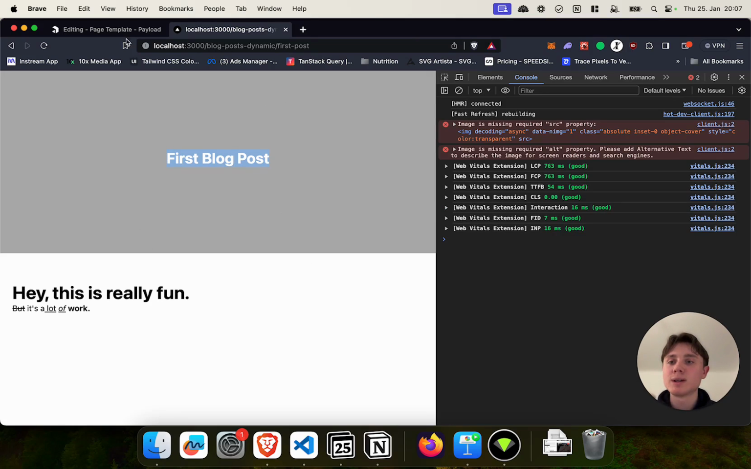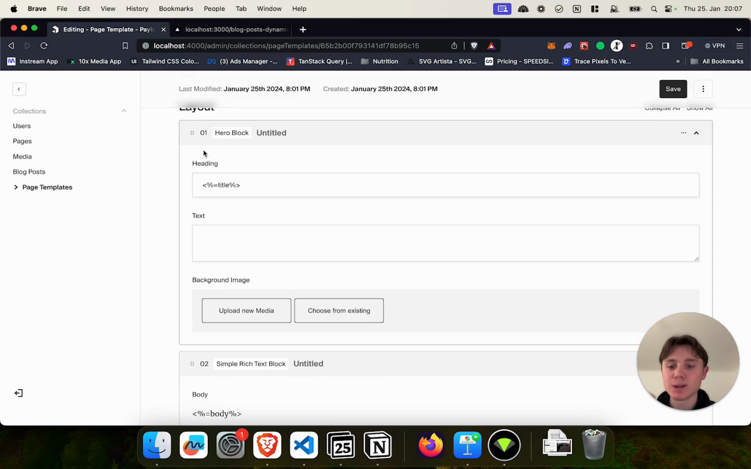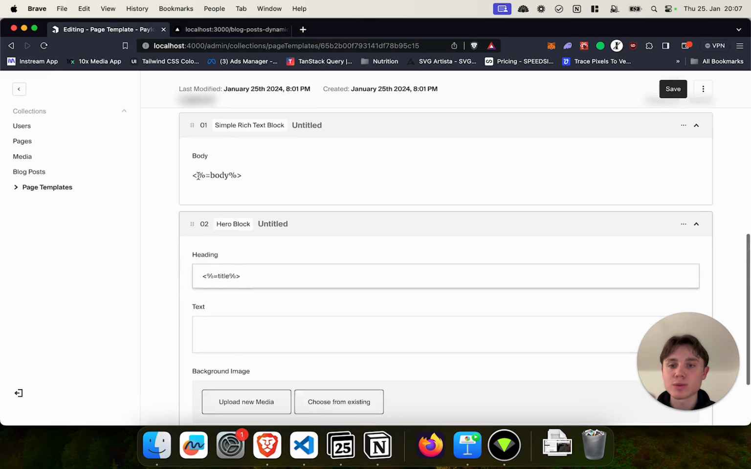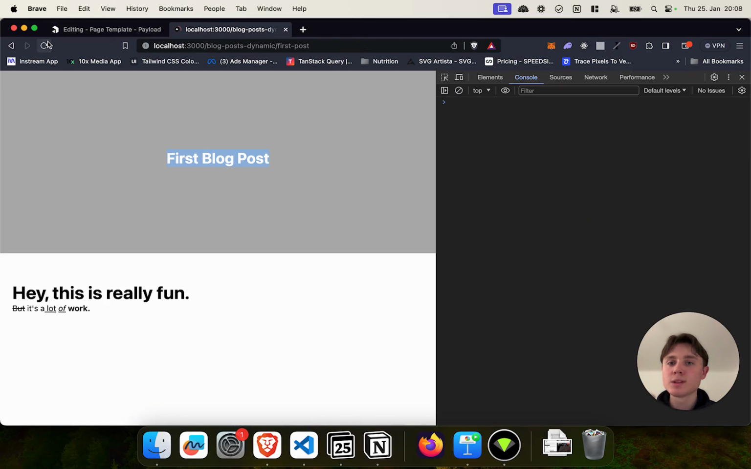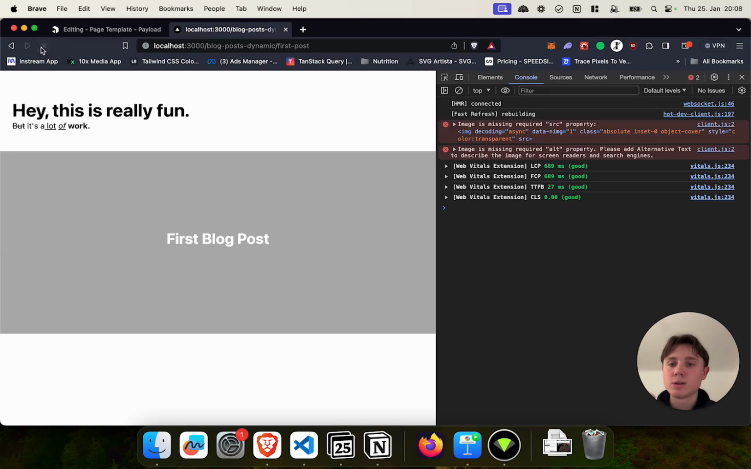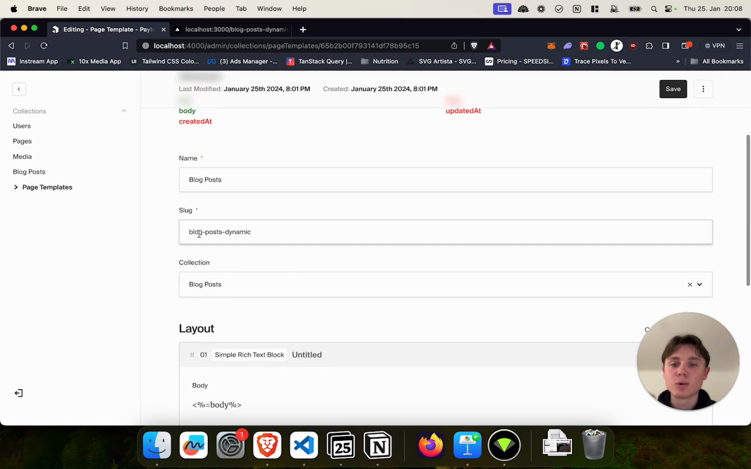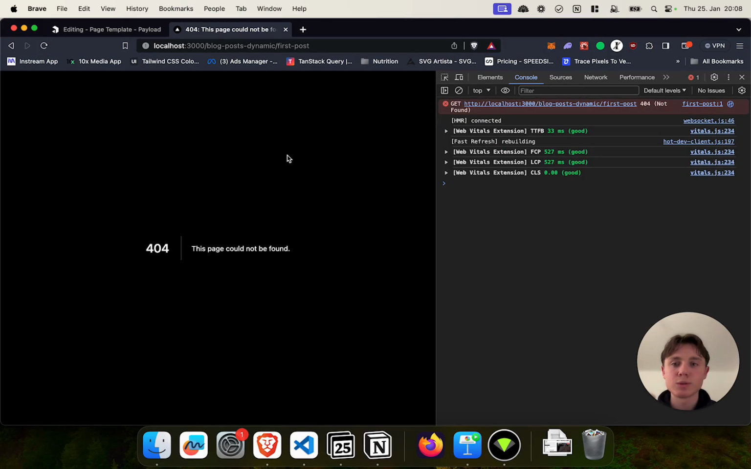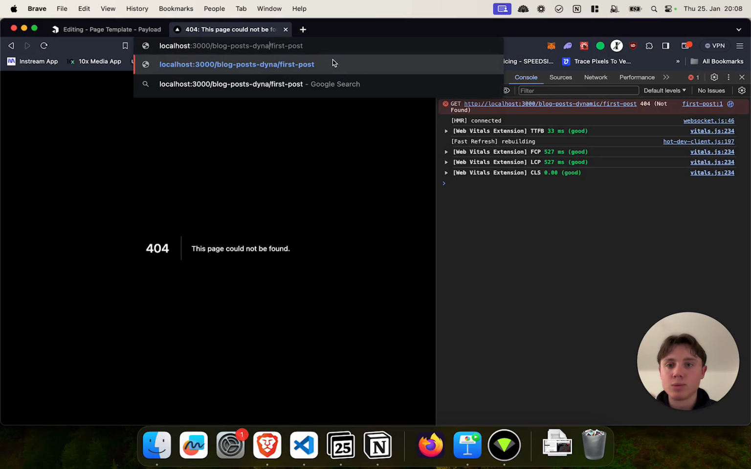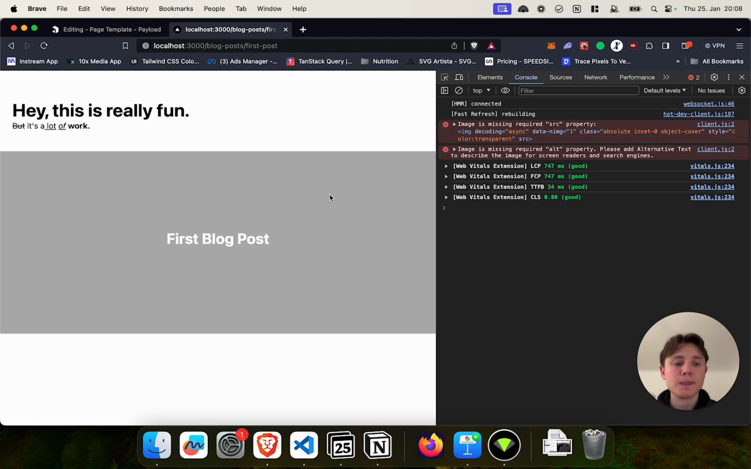and they are shown within our specified layout blocks. Now, if I want to change things up a little bit, I can move those blocks around, and now our hero block is below our rich text block. So if I click save, this should update. Yeah, this should update, and now the rich text block is above our hero block. Same thing for our slug. So if we want to change it back to, let's say, blog posts, okay. Now, if I refresh here, it should disappear, page not found. But if I go back to just blog posts, there it is again.